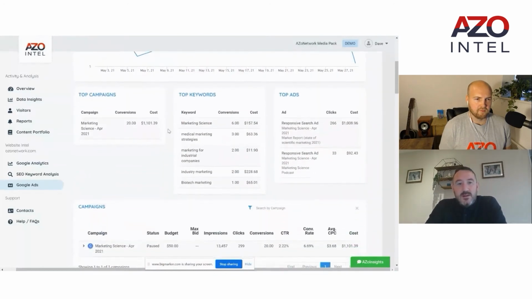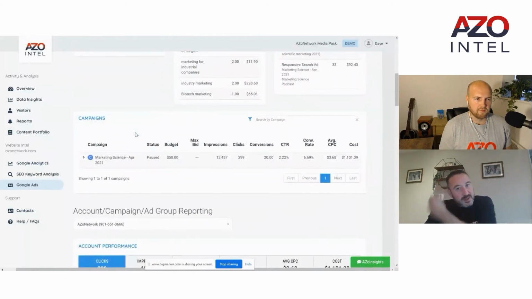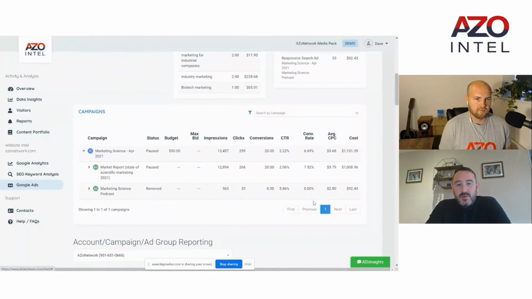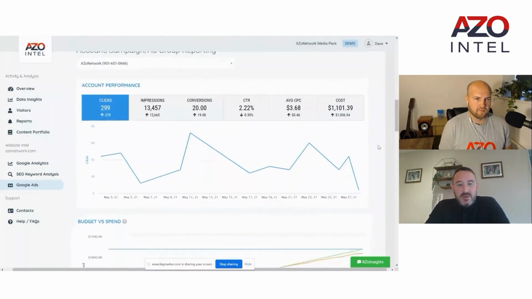And again, very top level here, and we can go further down and we'll be able to look deeper into each campaign. So again, we can filter it via campaigns if you've got a lot of campaigns running, and we can look at the ad groups within those campaigns and how they've performed. Exactly the same here. We can look at the different accounts that we've got running, and that data will change based on the account that you choose.